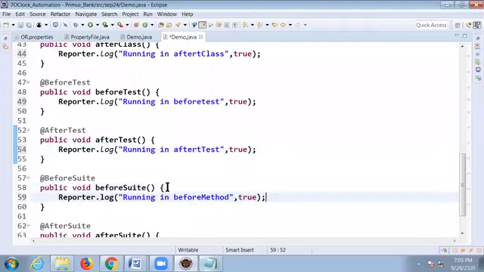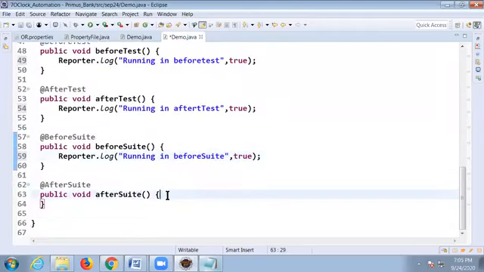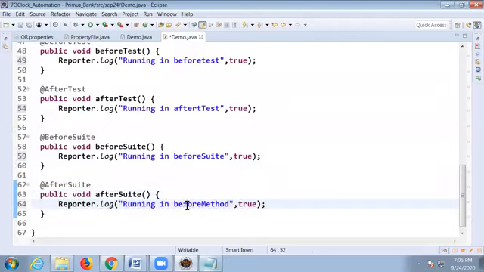And this is running in before suit. Write your own message, no problem. For understanding, I'm writing running. And this is running in after suit.